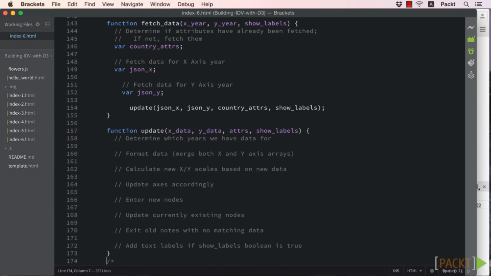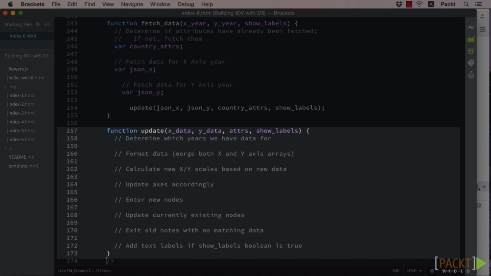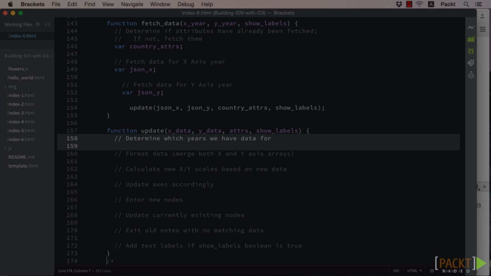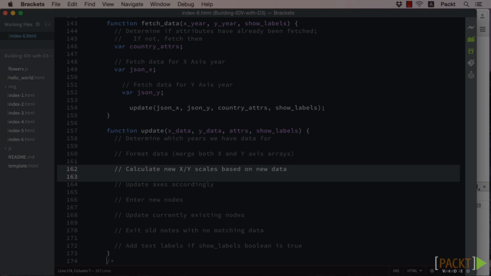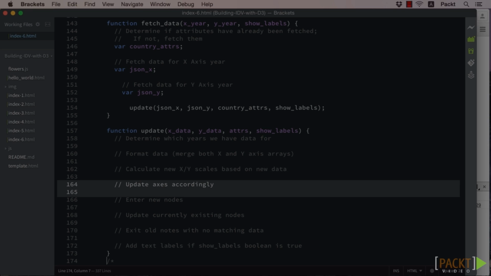Now for our update function, we'll make some notes about the order of processes we'd like to write. First, we'll figure out which year's data we have by inspecting our JSON data. We'll need to merge both years' data into a single array of data. Next, we'll calculate new x and y scales based on the extent of our data values and update our axes.